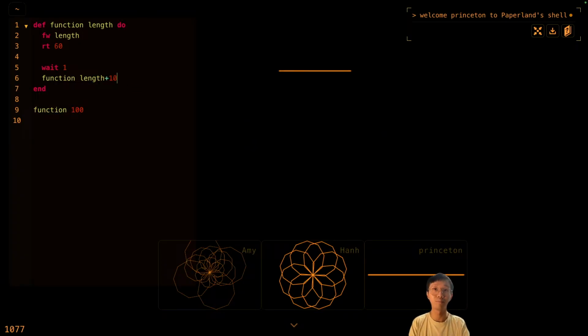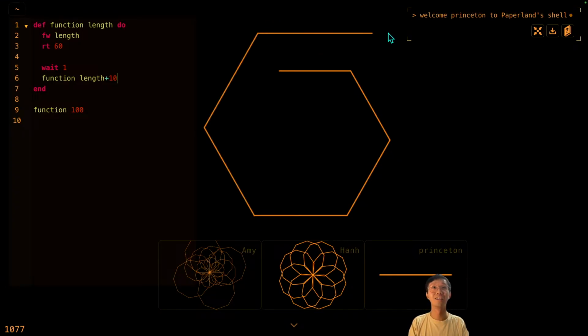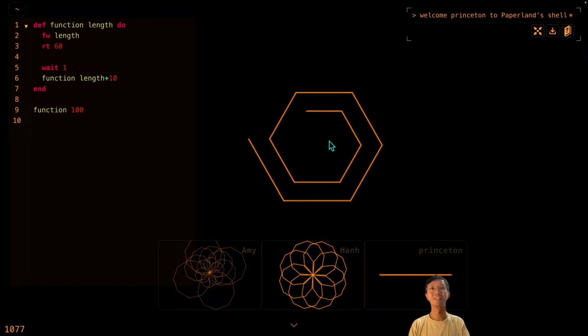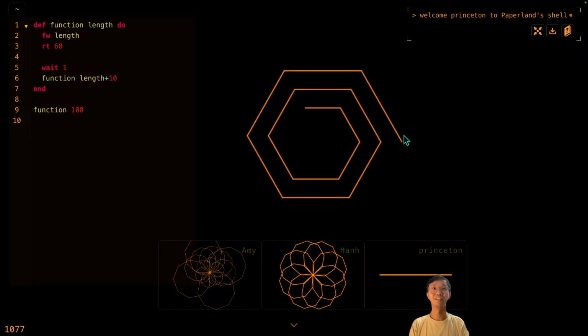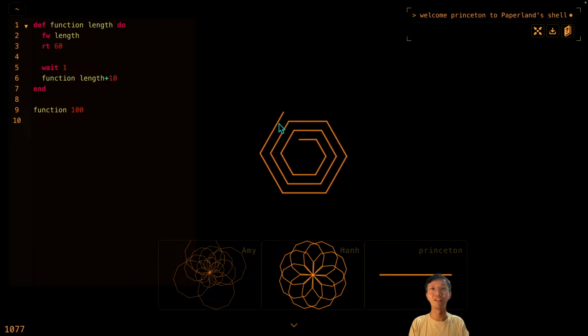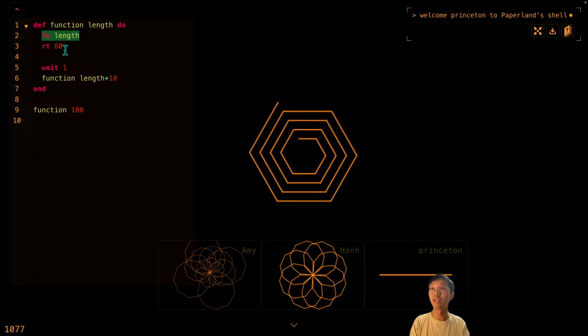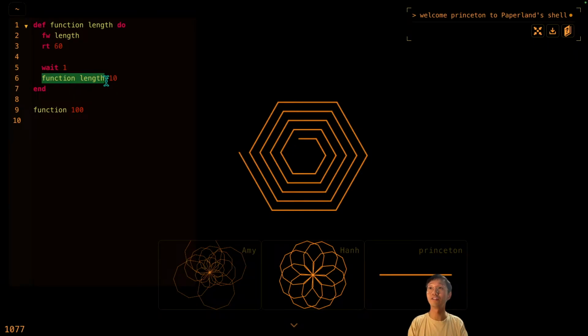So I'm gonna plus 10 more. So it's gonna look like this. You see this is longer than the previous one. You see it's becoming longer, that's pretty cool, right? It's getting longer and longer. So function 100 is calling itself. It goes forward by 100, then it waits for 1 second, then it calls function 100 plus 10, which is 110.